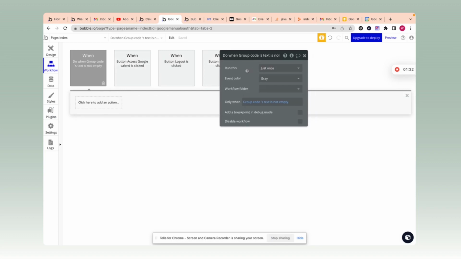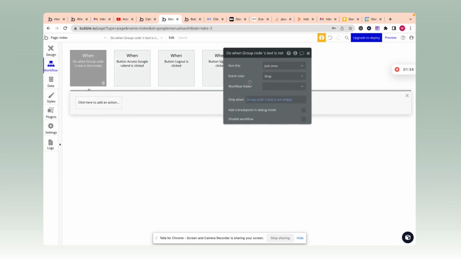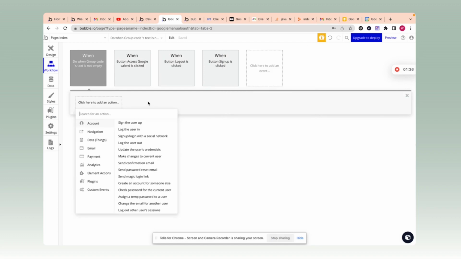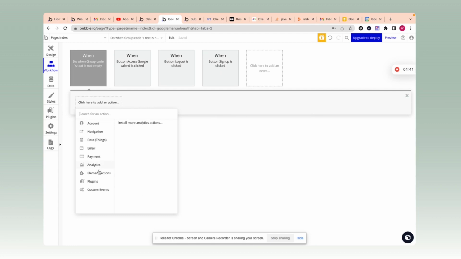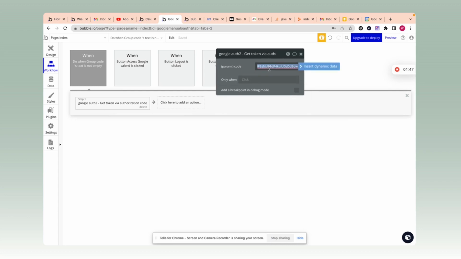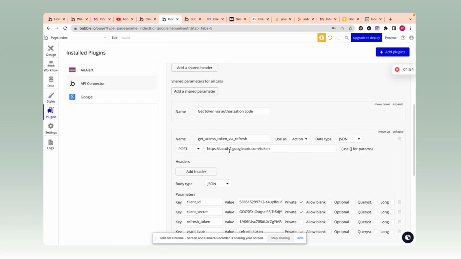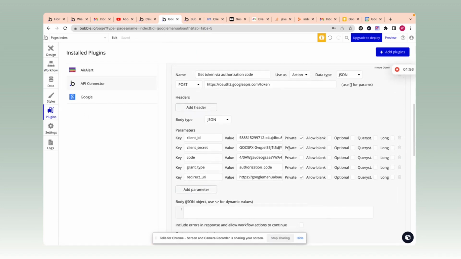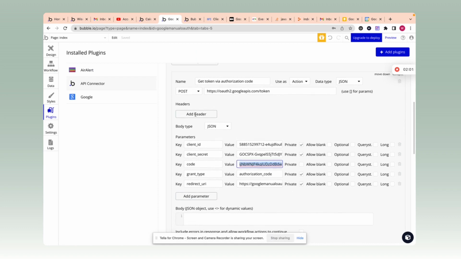Okay, so when group code text is not empty, what are we going to do? The first thing we're going to do is call that first API call. So we're going to get token via authorization code, and the code is going to be the group code text. So that's going to be the code from the URL that we're inserting here. We manually did it a second ago, but basically I'm now doing it via a workflow where I'm just entering this code into this API call.